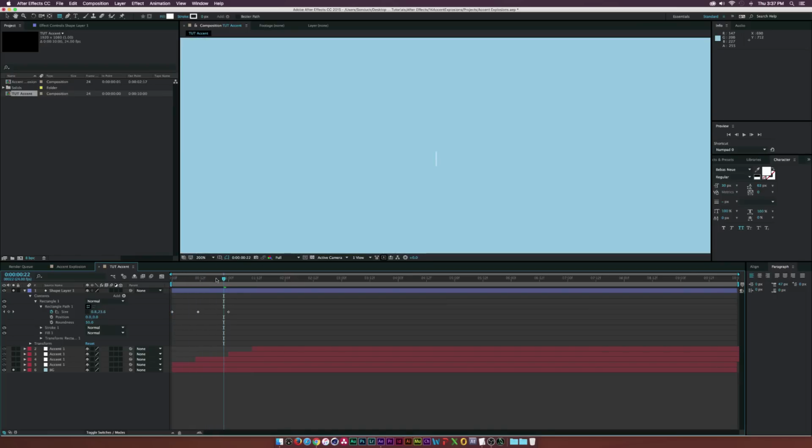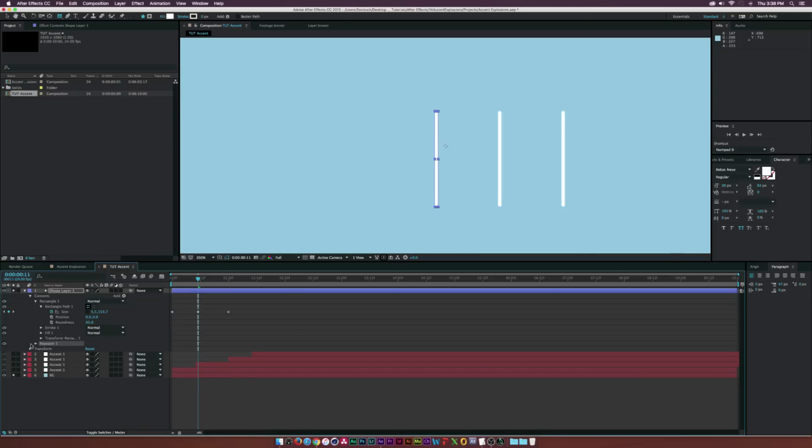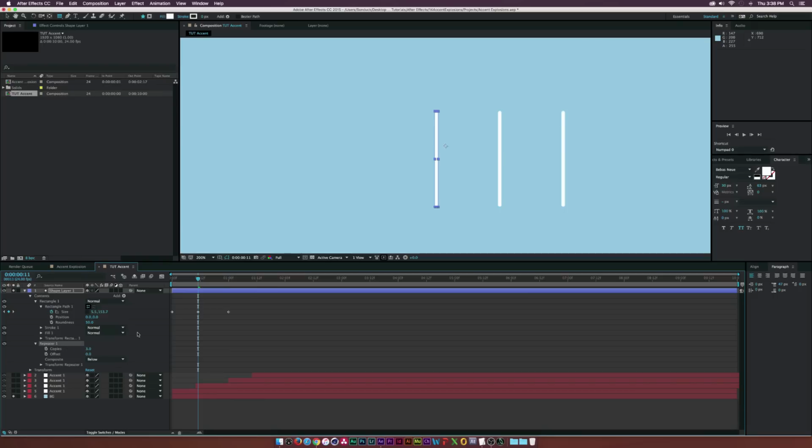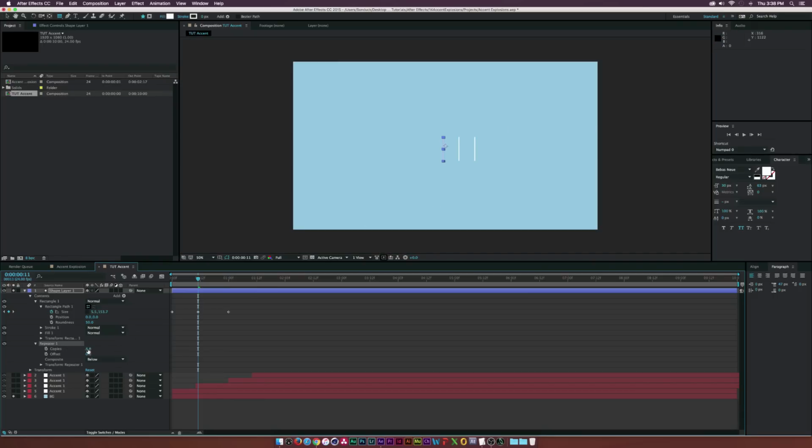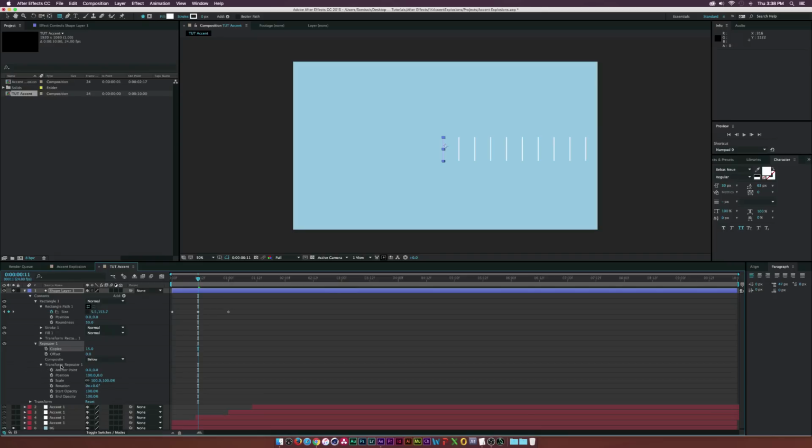Okay. And what we can do now is go to the add button here, and let's go ahead and add the repeater. Okay, and let's open that up, and let me zoom out here. So we can increase the number of copies, do whatever we want to do. But what I want to do now is open up the transform properties for repeater one. And I'm going to set the position to zero.